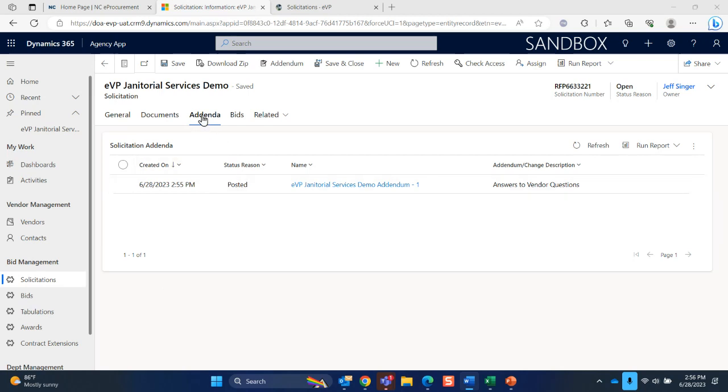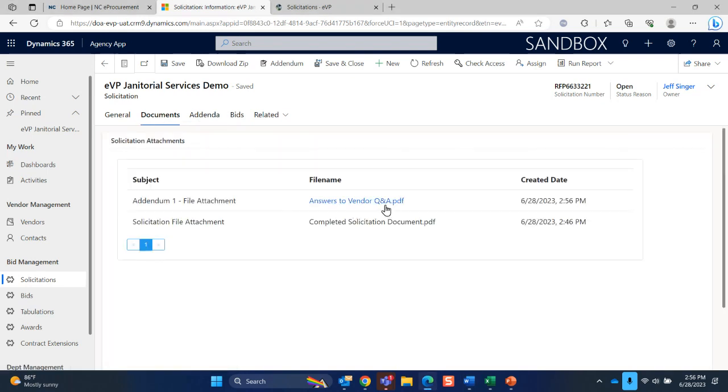And you can see here now, here's my addenda. If I wanted to click in to see more information about it, I could click there. It has a number 1 next to it because it's the first addendum I created. Also, if I go to my Documents tab, your addendum document will show up on the specific addendum, and also on the Documents tab.